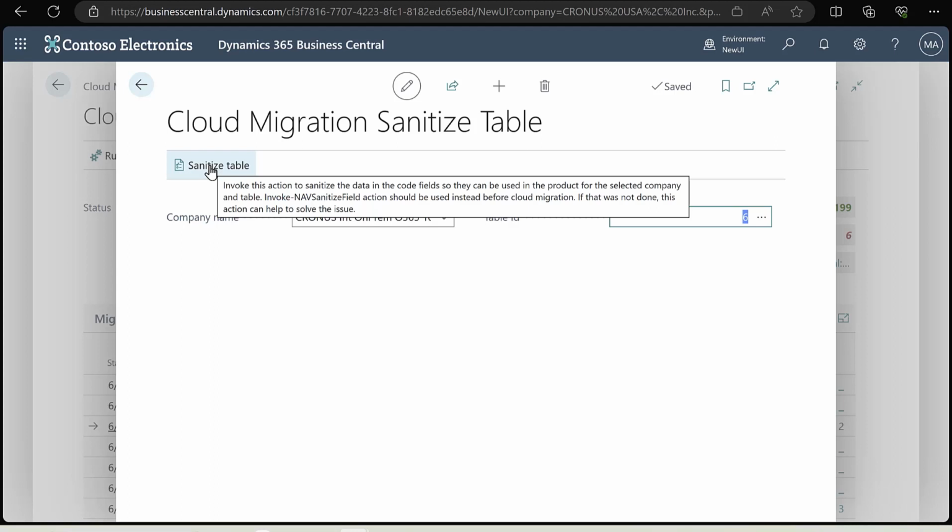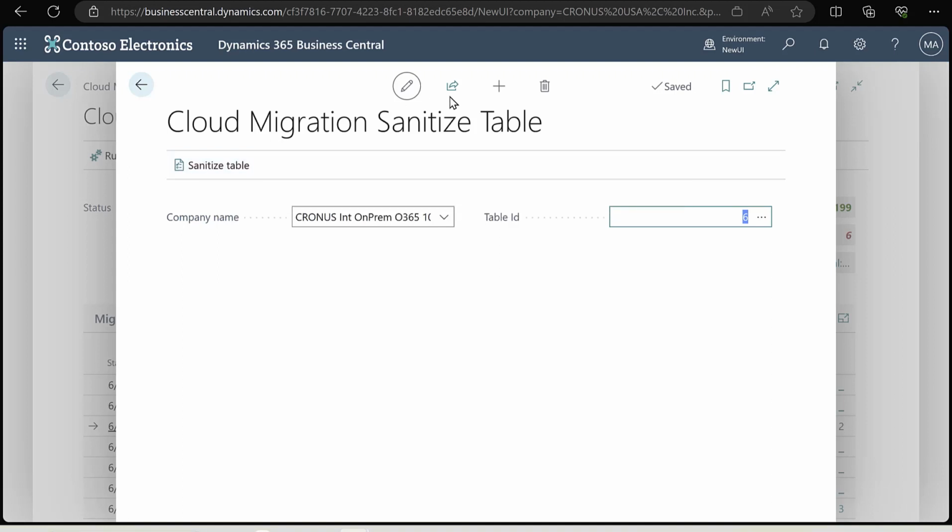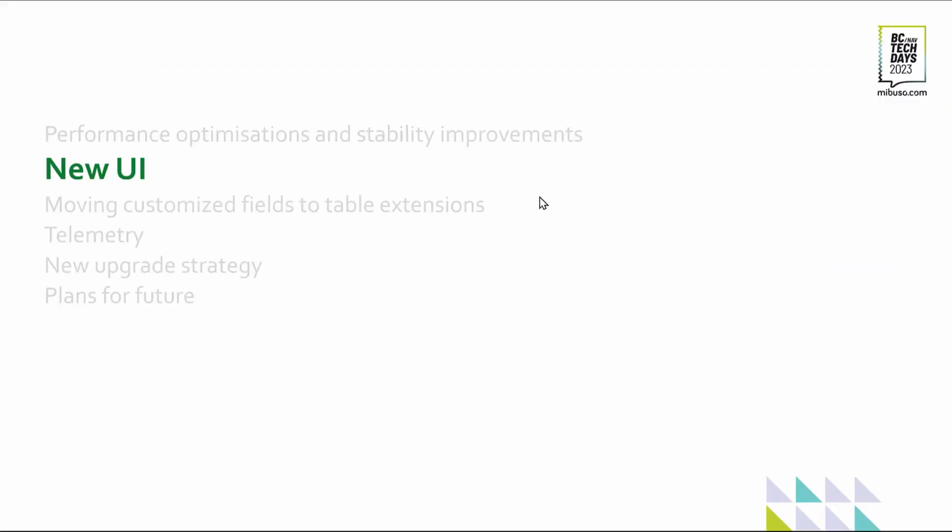And then when you invoke the sanitize table, we will run the code that should have been done on-prem by the invoke nav sanitize field action. This can affect the performance of the tenant, so we recommend to run it outside of the business hours. And again, I will repeat, please run this action on-prem to make sure that the data that you're copying to SaaS is correct. Okay, that was all for the new UI.